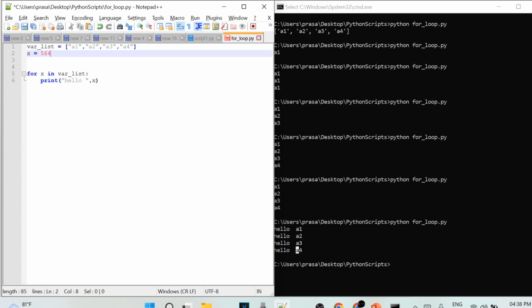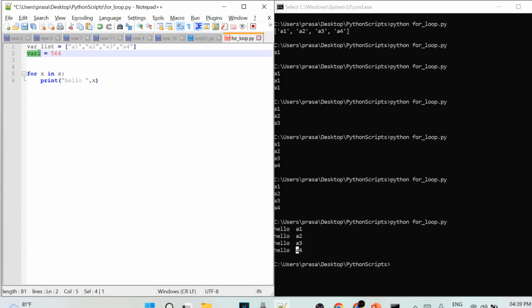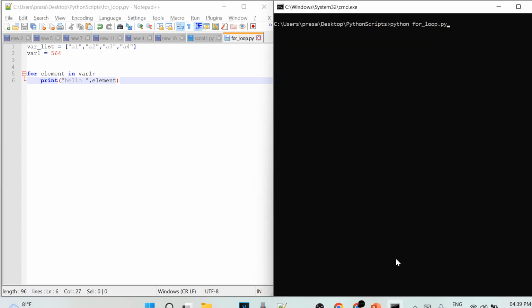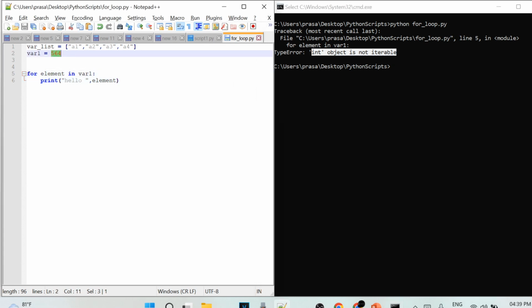Now when I said for x in var list, var list must be an iterable object, right? What if I try var1 equal to an integer and then use it as the list in a for loop? This can be any variable name. If I try to execute it, see, this is giving me an error that int object is not iterable. So int is a primitive object, it is only a single item, it is not a collection of items.